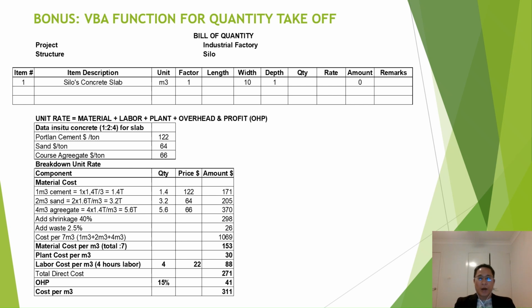In this video, I will demonstrate how to use Visual Basic to create formulae for quantity takeoff for silo concrete slab. In addition, I will create a function, a formula, to calculate a unit rate for in situ concrete with a ratio of 1 to 4, so that it helps us calculate the unit rate automatically.